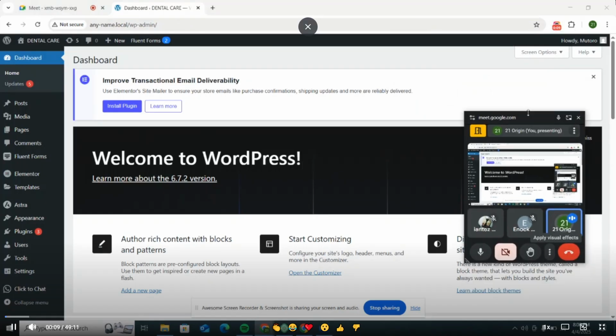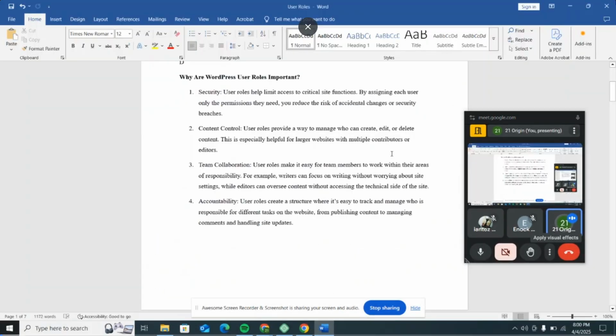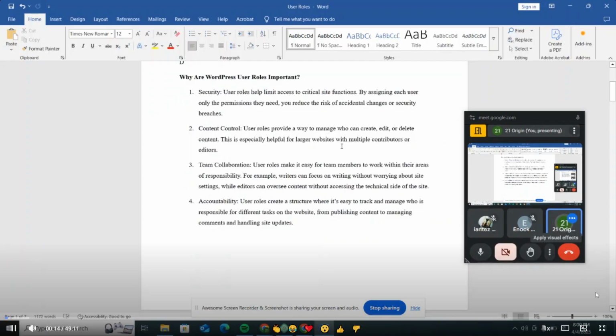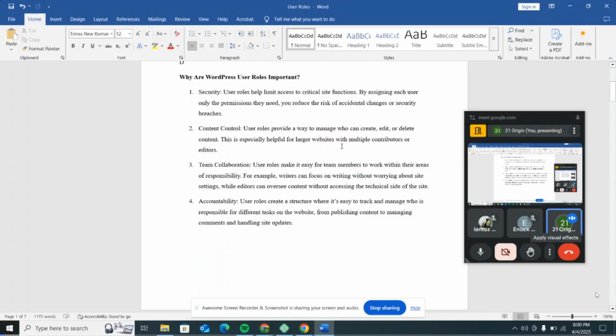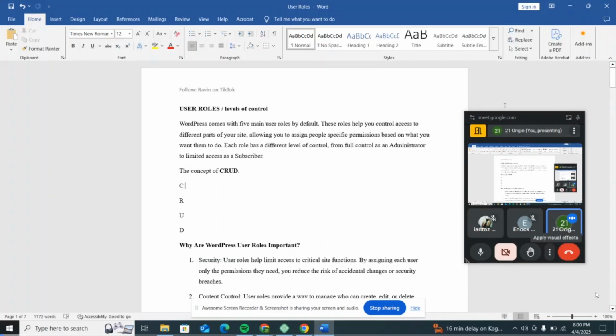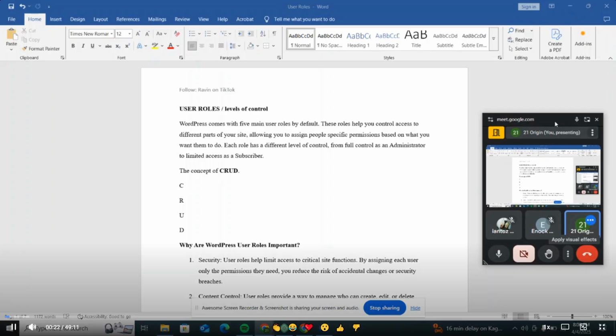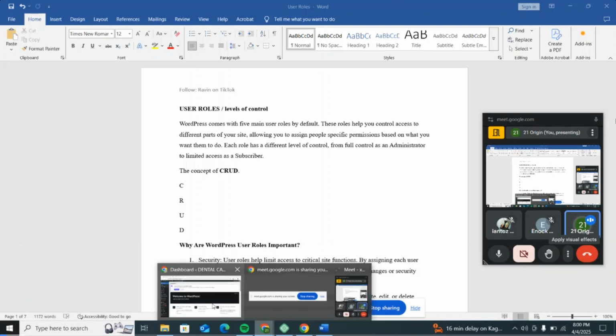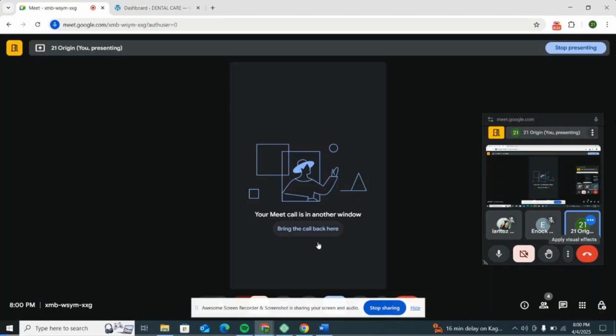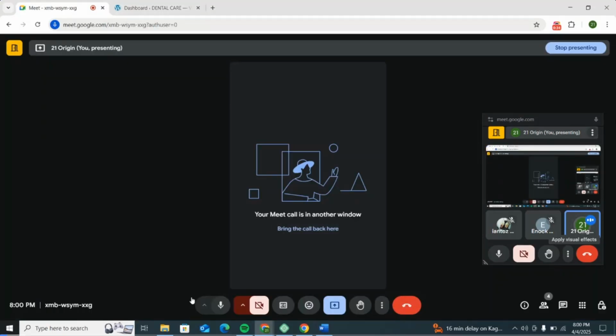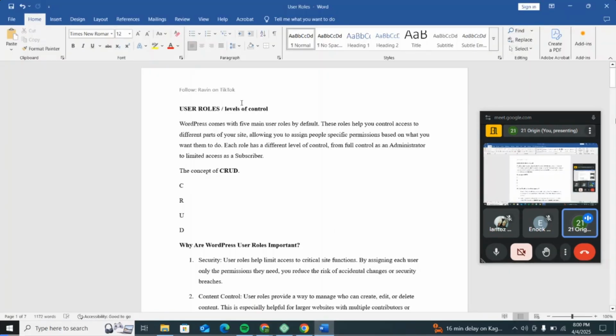Okay, so tonight's class is very short. It will take like 20 minutes because it is not complicated. It is just getting the facts right, and then we can proceed. So we are supposed to look at user roles.